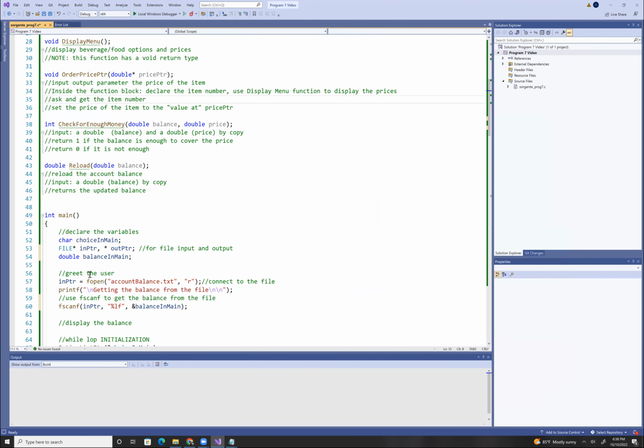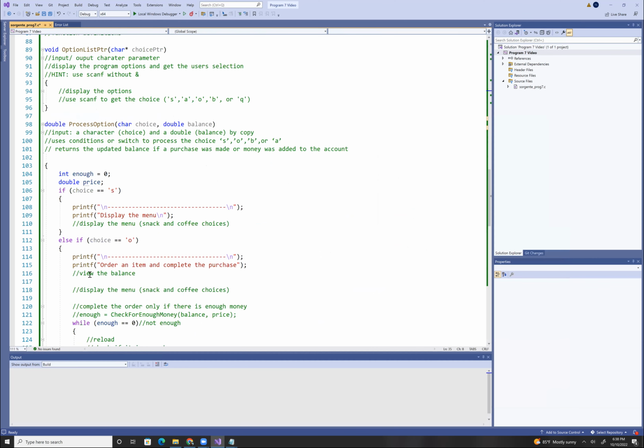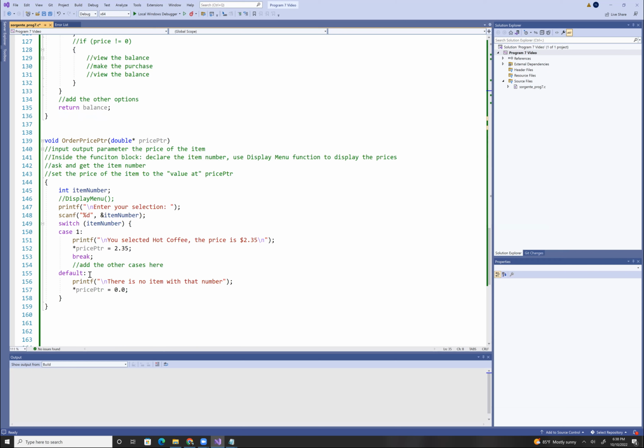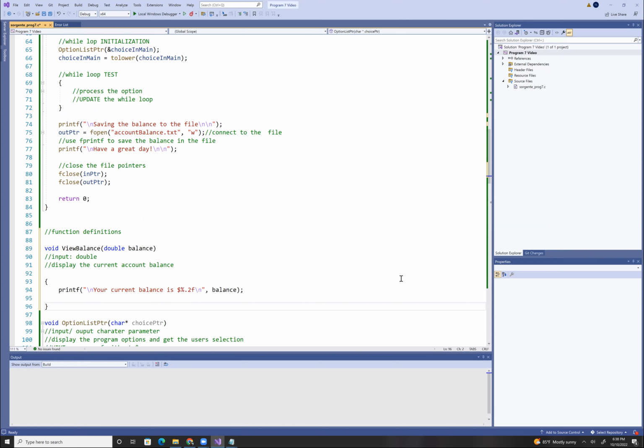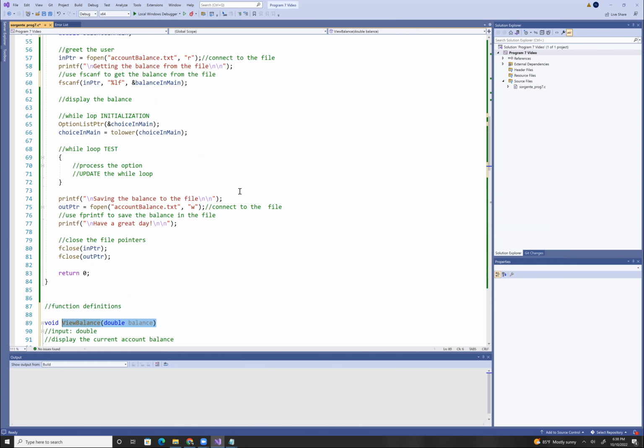So here's my view balance function. Let's make sure it's not already listed here. It's not, so you can't put the function definitions twice. You also need to implement your greeting function, so don't forget that. I'm not going to implement the greeting function in this video, but I need to view my balance. So I'm going to go ahead and implement my view balance function.